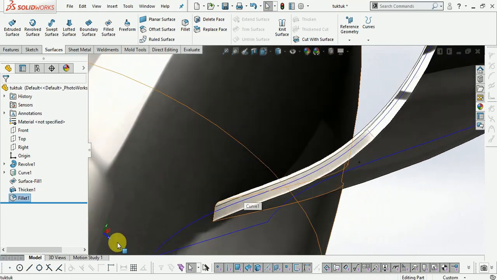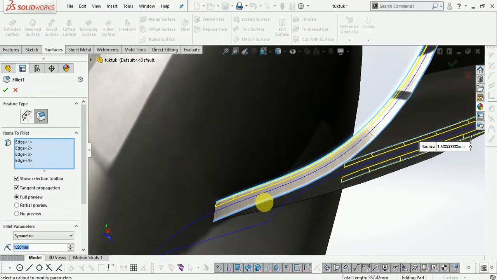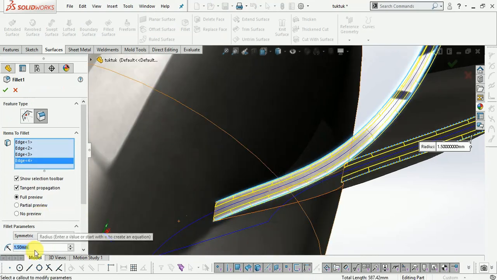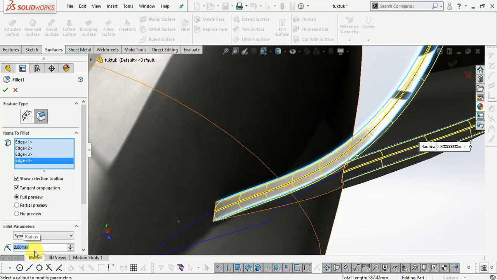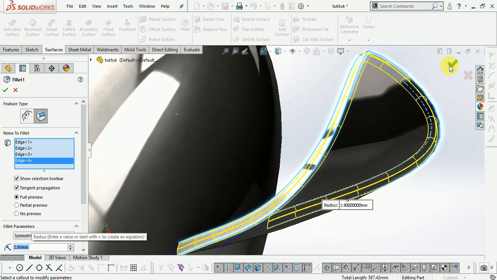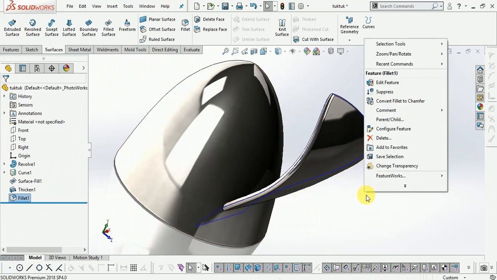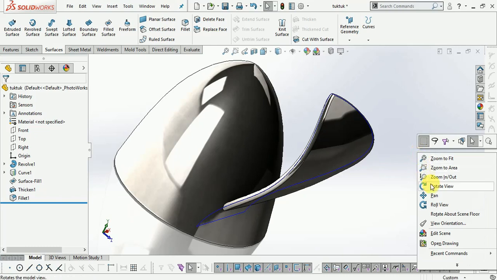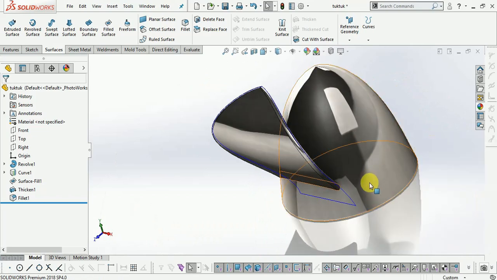Now the radius is appearing only on one side, so there are some problems. Enter here 2.0, 0.5, 2.8. Now this one, finish this radius. Now hide this sketch.